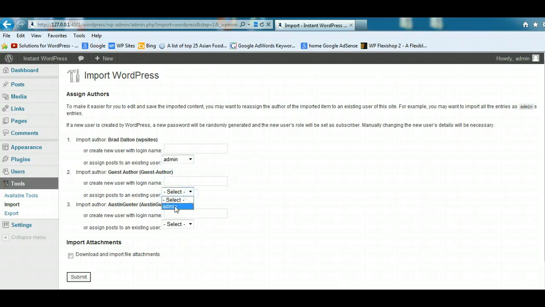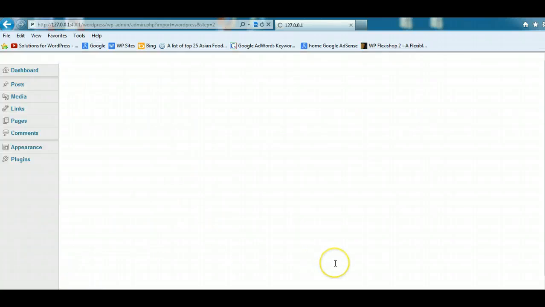Now I've got a few different authors on my live site, so I'll select admin for these, download and import file attachments, and we'll see if this works. Sometimes it doesn't work the first time. They really need to improve this tool a bit. It's a great tool, but sometimes you have problems with it.